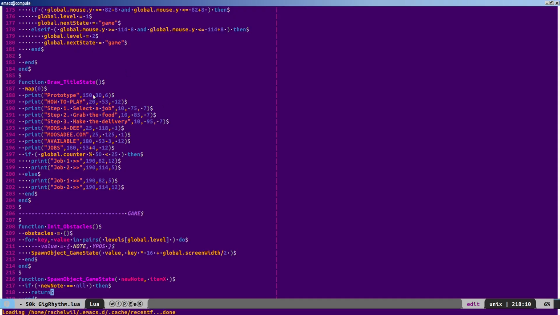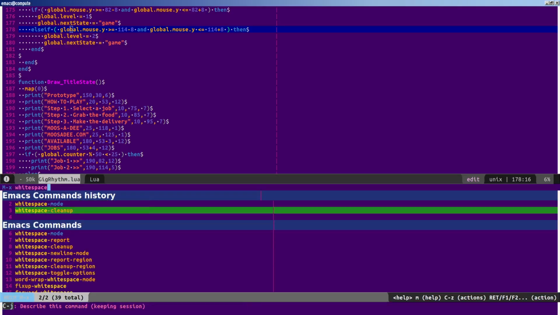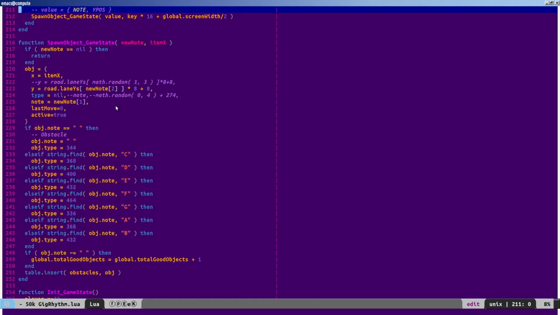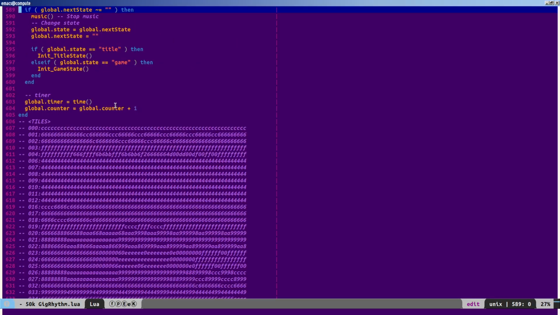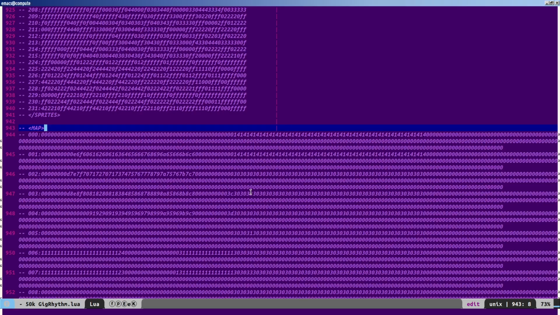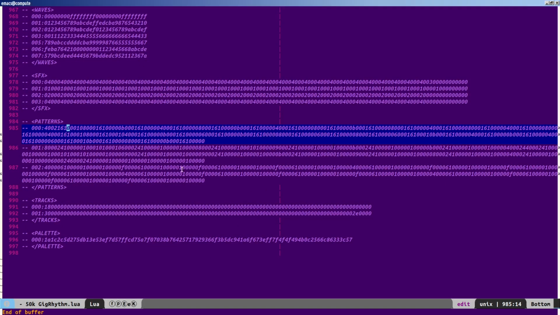So what that looks like is, here's my game code. Let me turn off white space. You have all your code down here, and then the music and art, the images, the tiles and such, are all represented down here. So whatever you fill out, it just adds to the program.